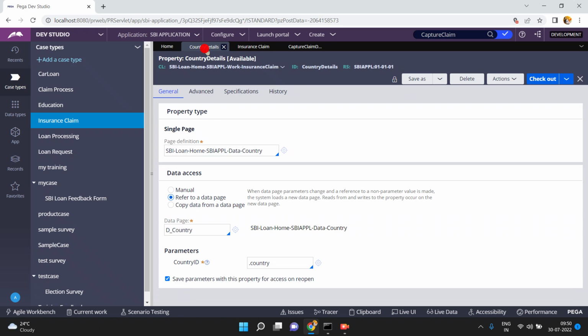I have one property, for example, the country details. Just let me know, did you come across these two options at any time? If you open any property in PEGA, by default you see the data access. That's why I call it data access patterns. So here it's manual, refer to a data page, and copy data from a data page.